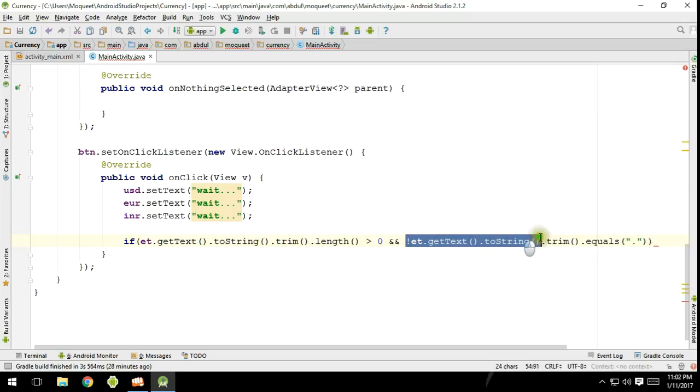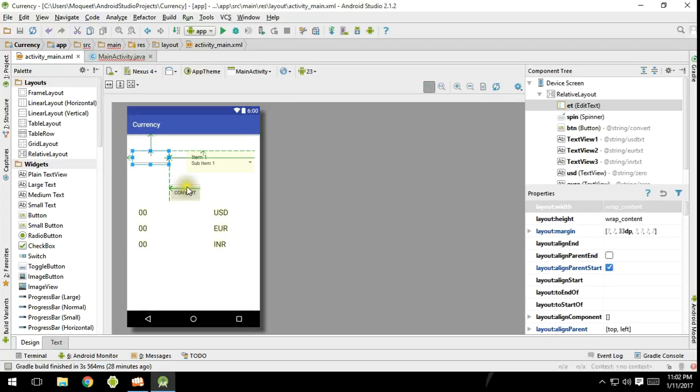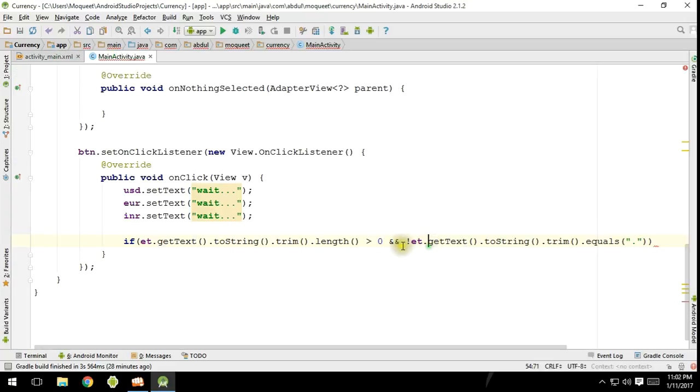Now this is a very important thing. This tells that if the user just enters a dot and then tries to click this convert button, if we don't add this line over here, then our app is going to crash. So for making it more stable, we are just adding this dot over here.